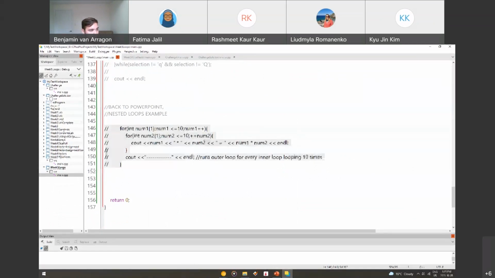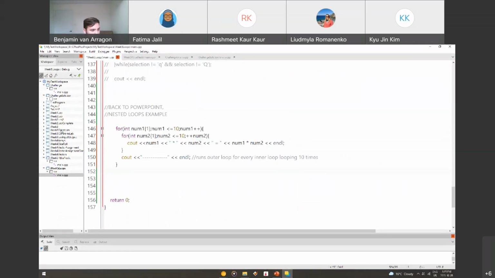So just one example here, really, for my nested loops that I want to show you. So this is the multiplication table. I've got my outer loop, which is going to be an int called num1, setting it to 1, and while it's less than or equal to 10, num1 plus plus. Now my inner loop is going to be called num2. I'm also setting it to 1, and I'm also saying while it's less than or equal to 10, I'm going to do plus plus num2.